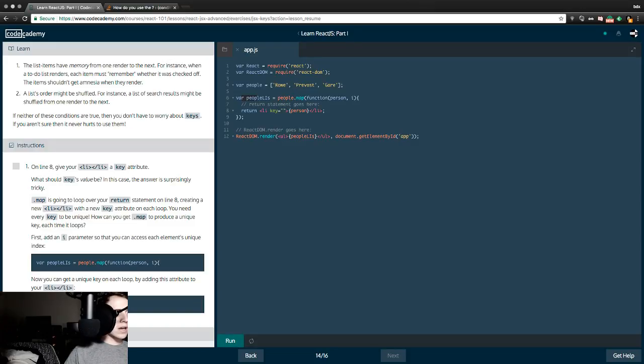Variable people list, people.map, function person, comma i. Check. We've added the i here, which means we can add the i to the key. And you know what? It should be key. We'll give it single quotes, but the curly, and we're going to basically do the exact same thing they have. Person, is that right? Maybe space plus i. Yeah, that'll be okay. And if not, we learn by falling on our face repeatedly. That is why we are here.